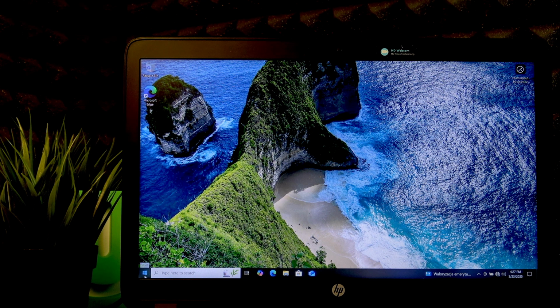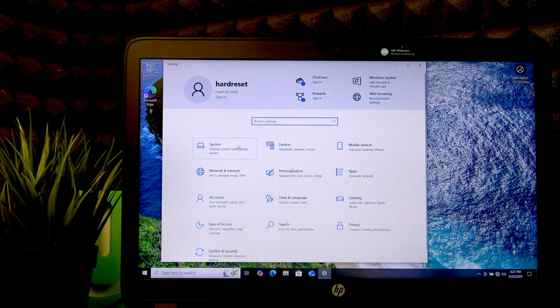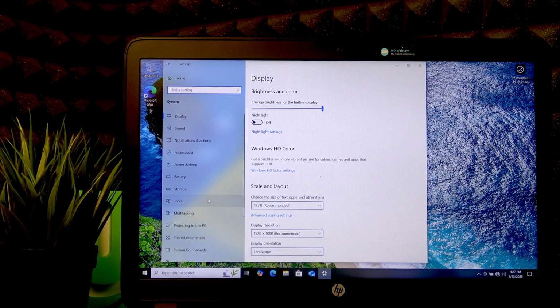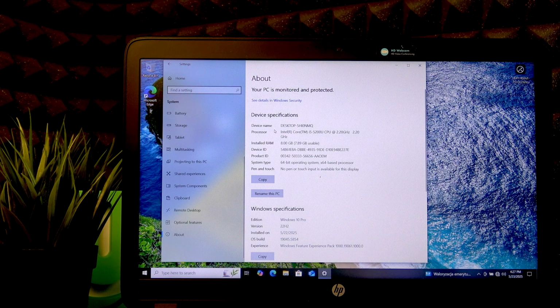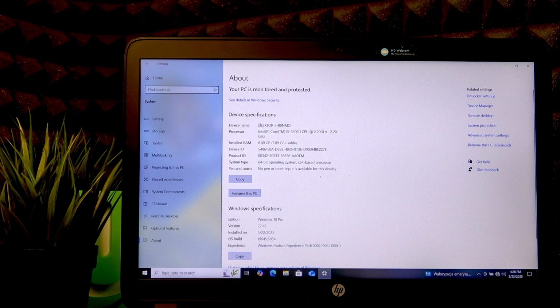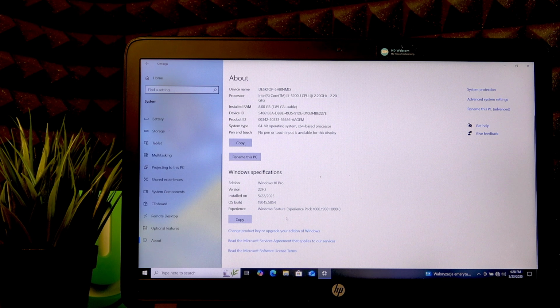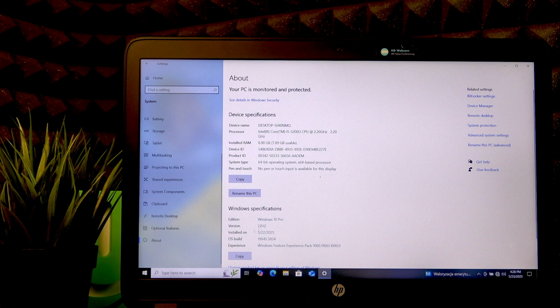So first let's open the Start menu, then go to the Settings application, then select System, scroll down to the About section, and right here you'll be able to find all the information you need to know. So, device name, processor, installed RAM, and also some specifications for your Windows.